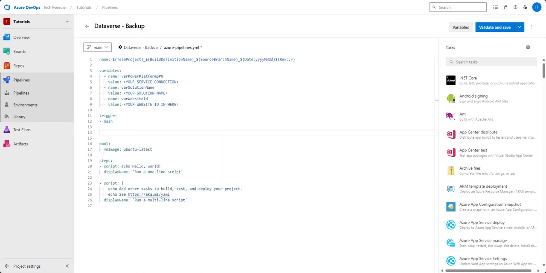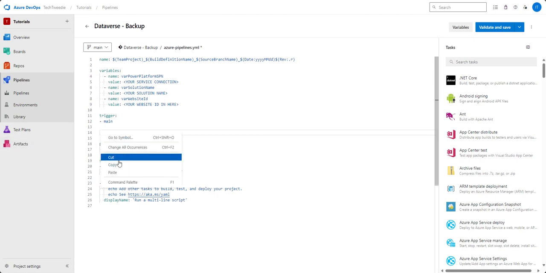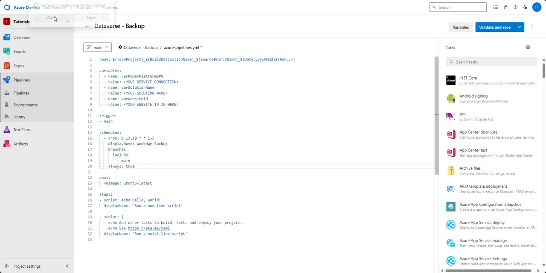We're going to also add a trigger. This trigger is to schedule the flow to run at certain times. So it's going to run at midnight, 1 o'clock, 6 o'clock, days 1 to 5 of the week, which is Monday to Friday.